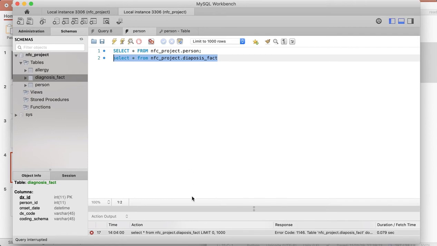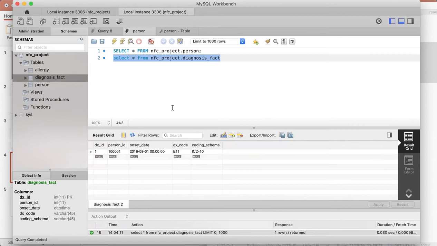So when we run this query, diagnosis, then we are able to see for the person 100001, it has a diagnosis of type 2 diabetes, which has an ICD-10 diagnosis code E11, and we will expand this table in the future.